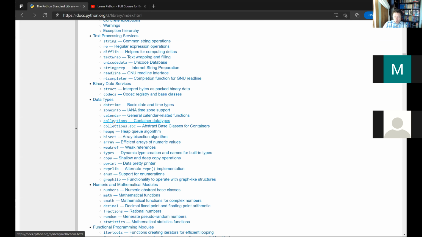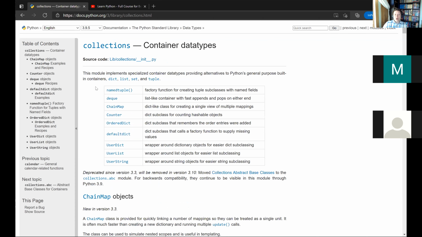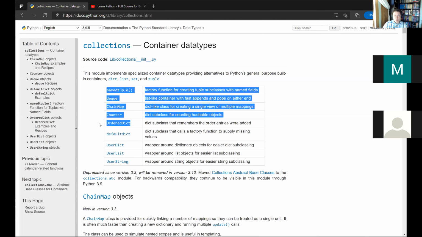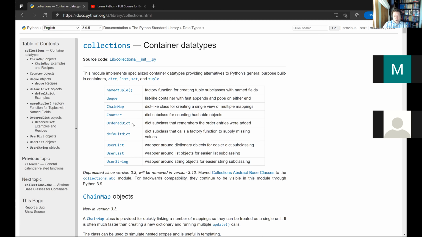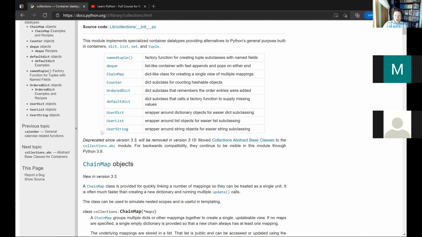So here's collections. We talked about collections. So here are the collections which are here. There's a deque, there's a counter, which we talked about, a defaultdict, but there's also an OrderedDict if you need to have sequences and defaults as well. ChainMap.